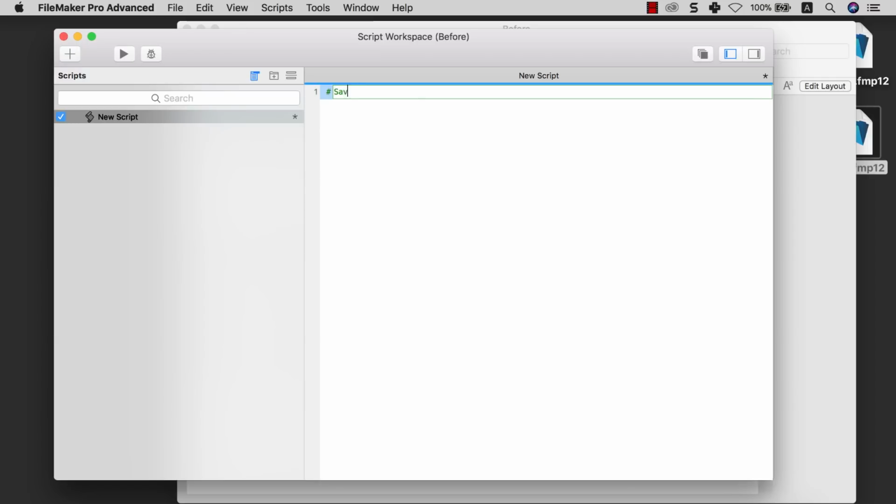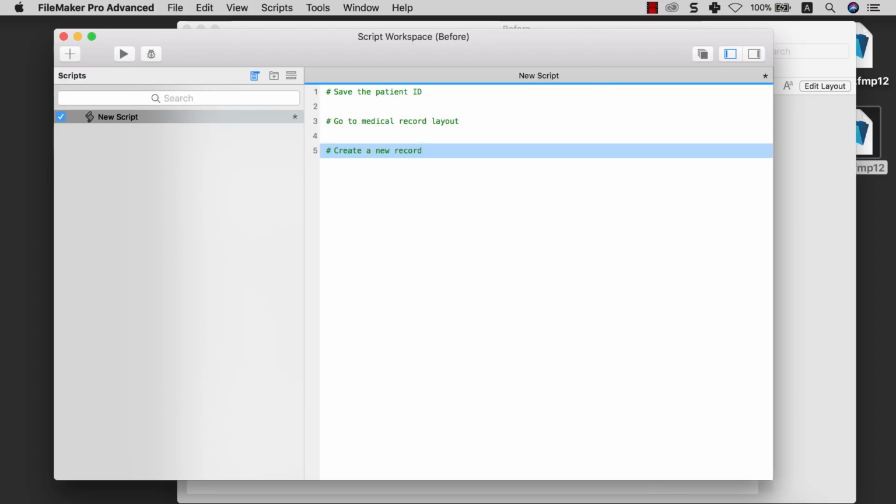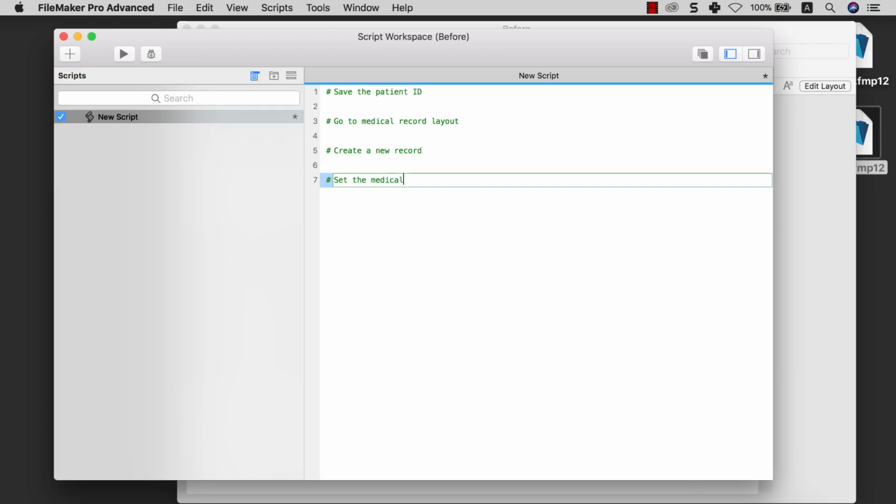So first step, we want to save the patient ID. And the next step, we want to go to medical record layout. And then we want to create a new record. And then we want to set the medical record as P0003. Well, actually, we want to set it as the value that we saved on the first step, but I want to relate it back to our example.